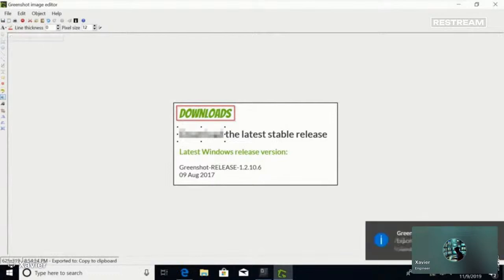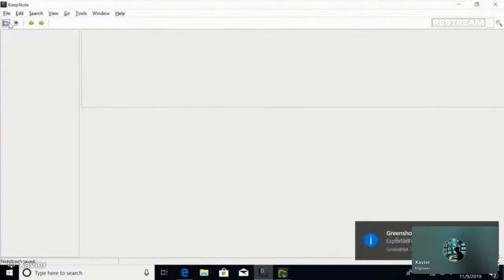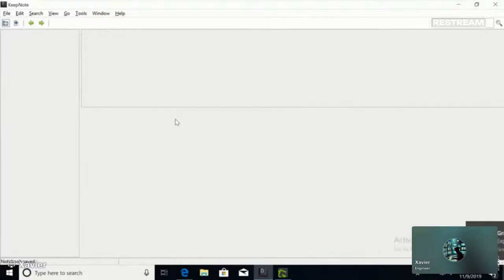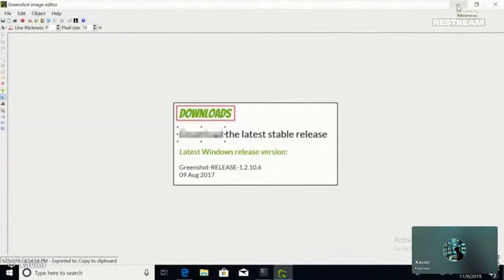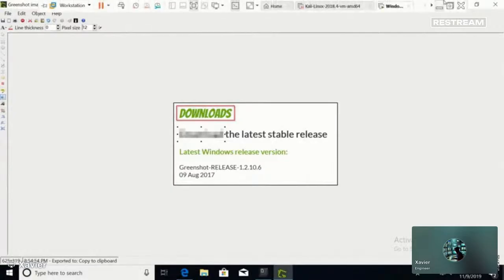I just usually copy this, and if I want to make a new notebook or whatever, I'll just paste it in my Keep Note and go from there. So again, fantastic tool, awesome to use. If I had to pick two for your note keeping, it's Keep Note and Greenshot.